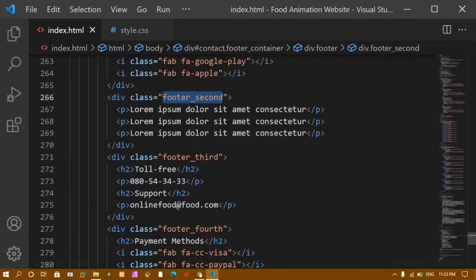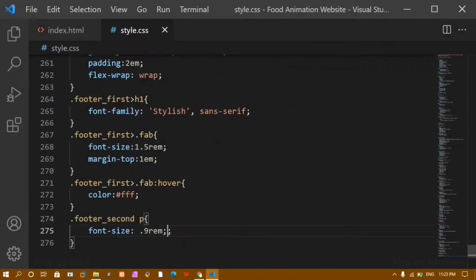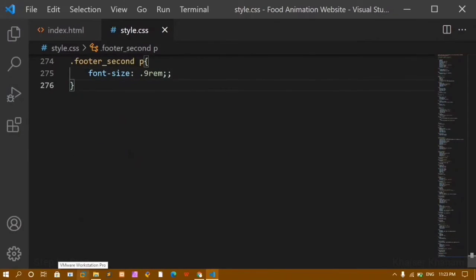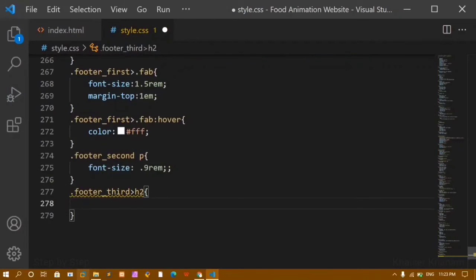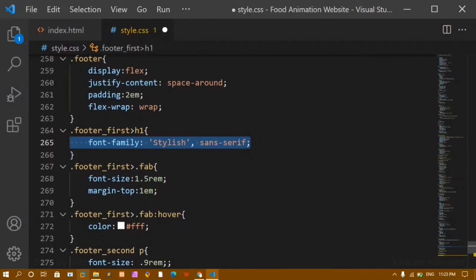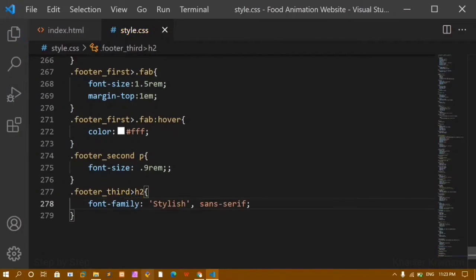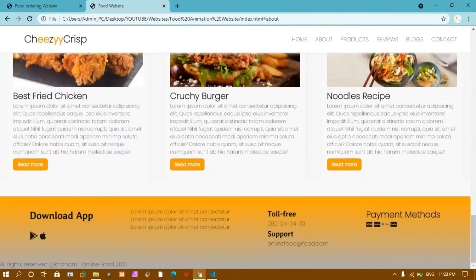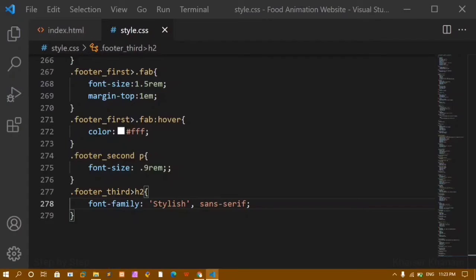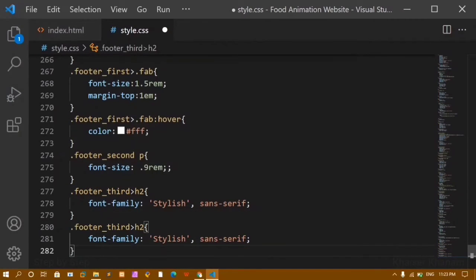Now we are going to move into third section. I'll come here, I'll copy this footer third section, and here I'm going to paste that one. Now inside this section, first I want to style H2, that is my headings. Now inside headings, first I just want to give the font family. I'll just copy this font family, and here I'm going to paste that one. I'll save, I'll refresh. Now you can see the font family has been changed for both the headings. Now I just want to style the paragraph. I'll come here, I'll copy this, and here I'm going to paste, and I want to style paragraph.